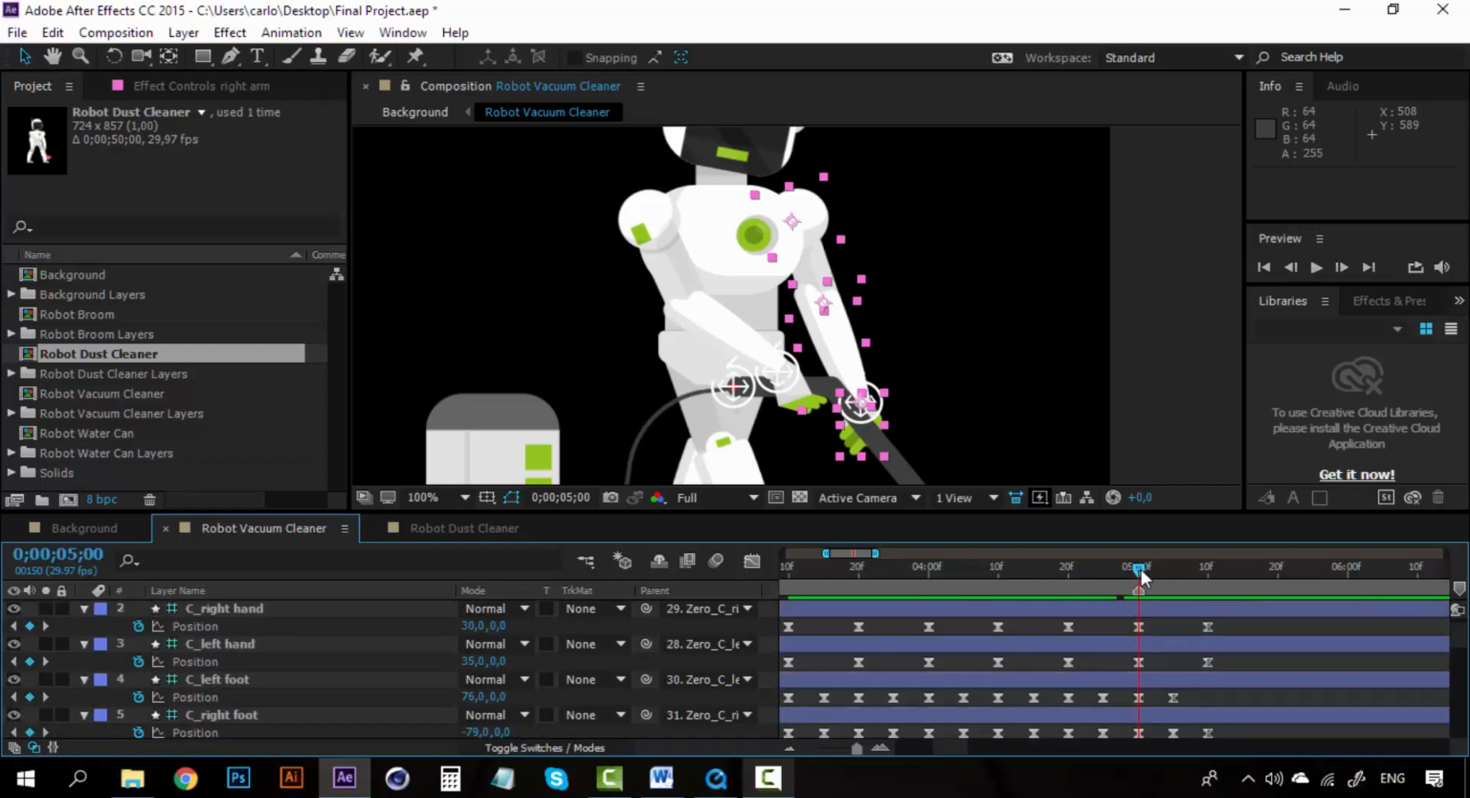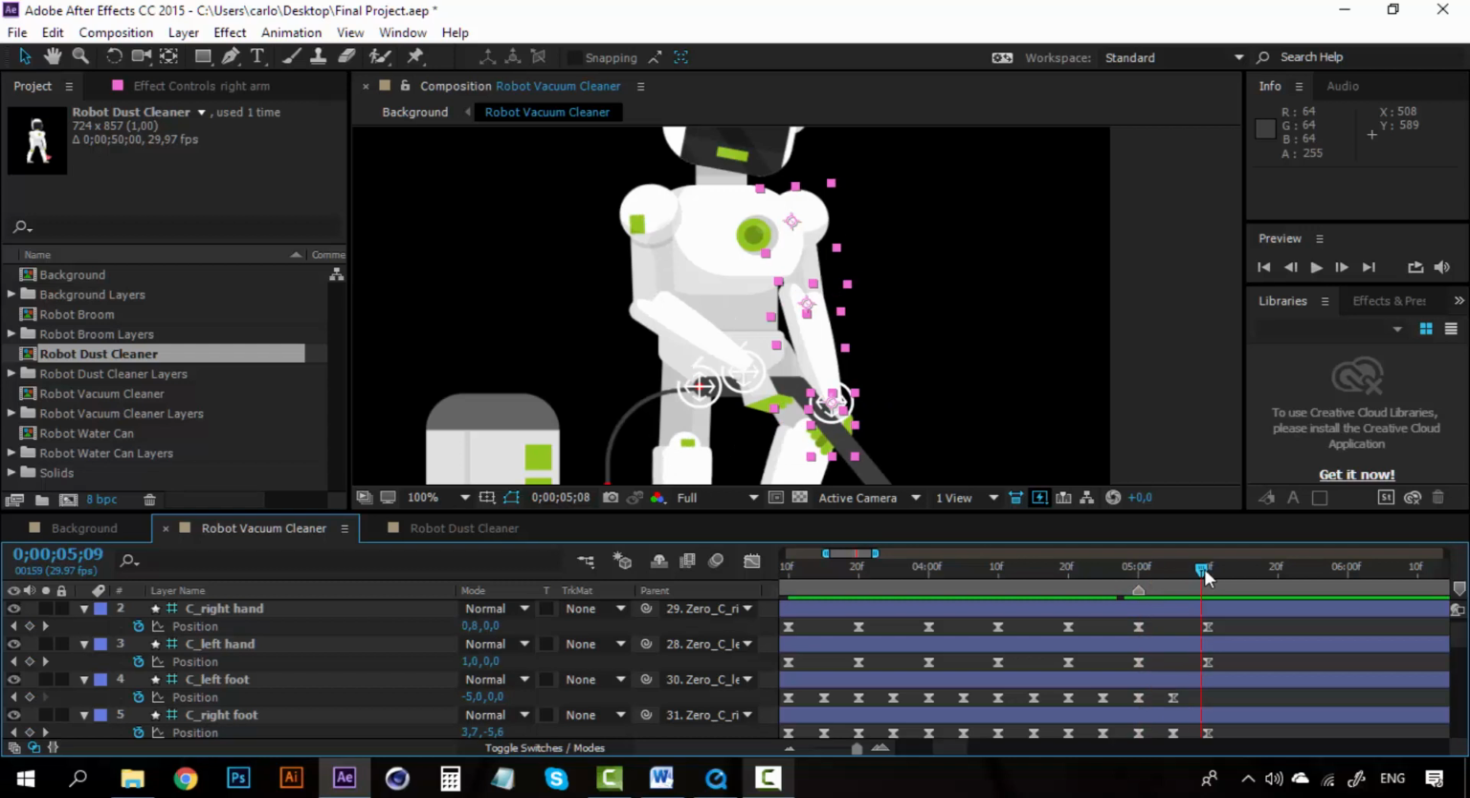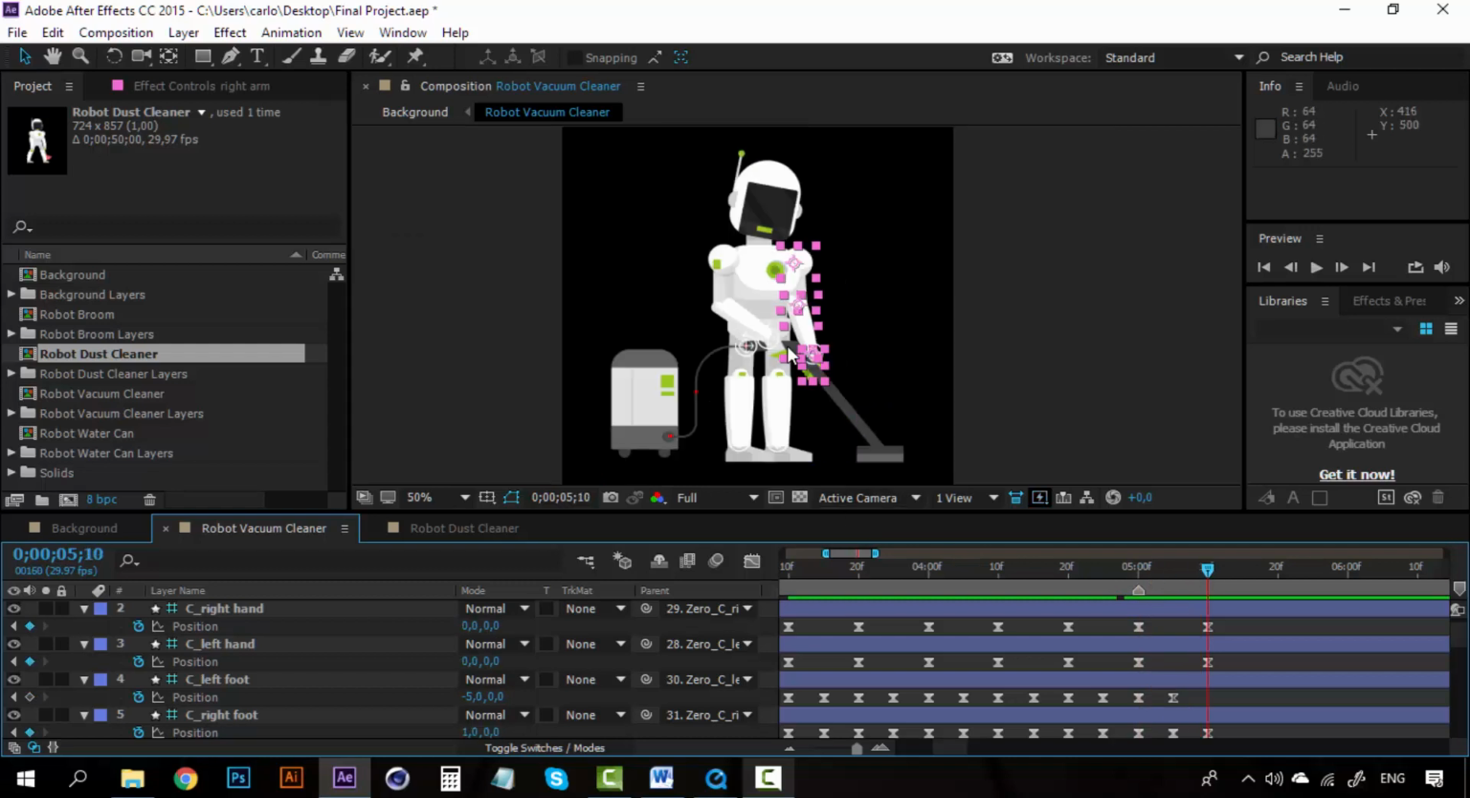Okay, so when we get here, he is in the original position, and this is the time where he looks to the camera and waves goodbye. So we need to create that. You can see how the vacuum cleaner moves really well with the wire, so we're on a good track here.